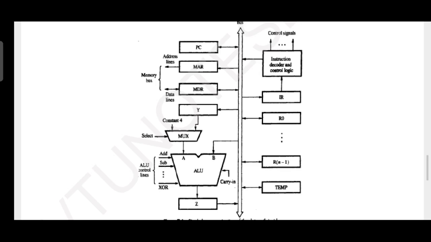Please don't learn by heart. Try to understand from where to where you are going to transfer the data. Whatever the question may be, the first three steps will be common. The first three steps are called the fetch phase. For the later four steps, if the instructions are different, you should write the remaining four steps carefully.